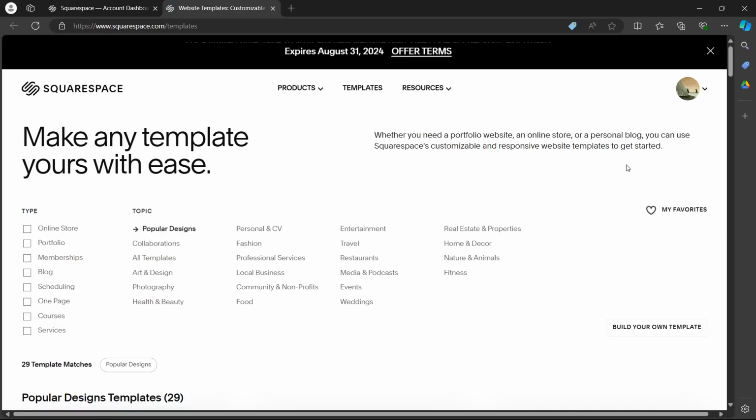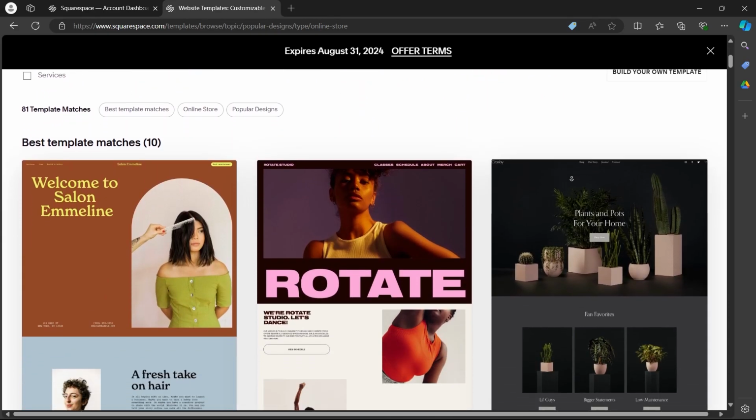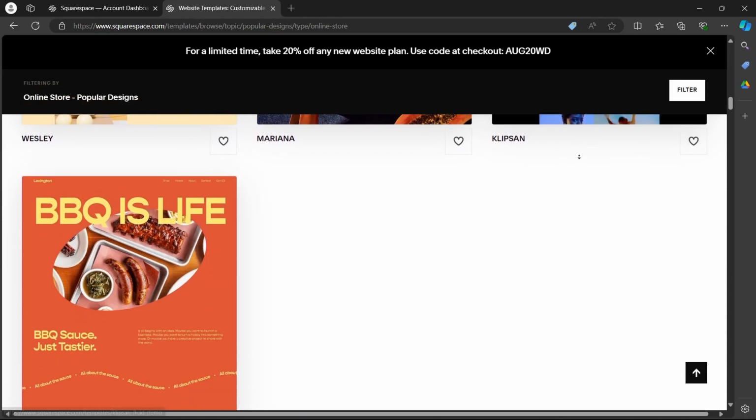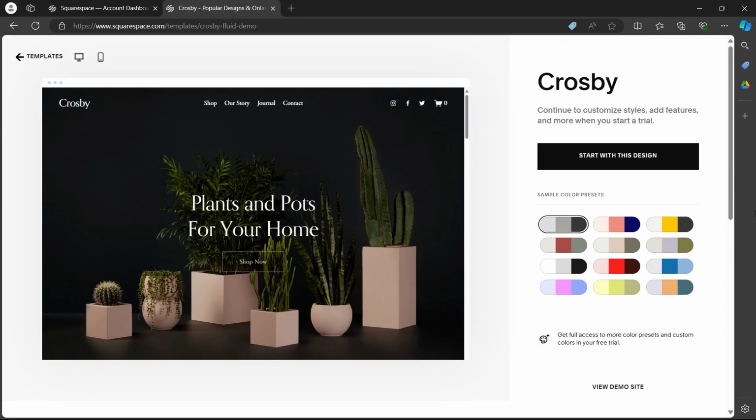A new tab will open, prompting you to choose the type of website you want to create. For an online store, I recommend selecting Online Store option here. Squarespace offers a variety of templates to choose from. Pick up a template that fits your brand. For this tutorial, I'm going to select this one. Once you've made your choice, you'll be asked to select a color preset. I'm going to go with the default one, but feel free to customize this to match your brand's color scheme. Click Start with this design to proceed.